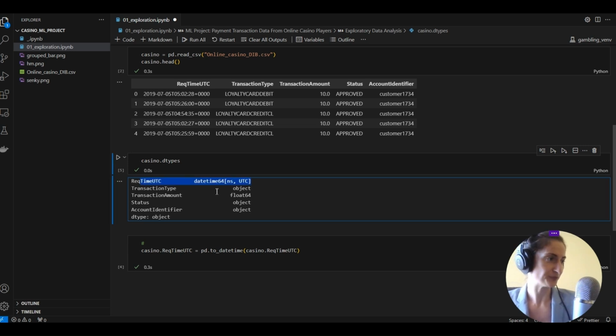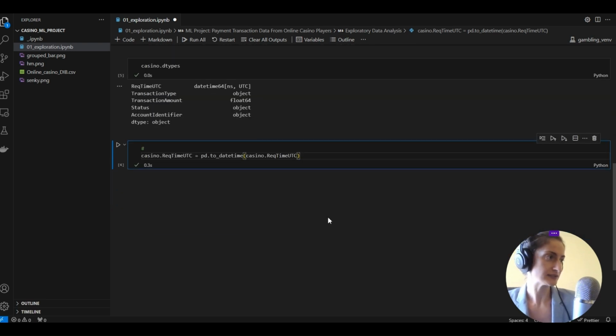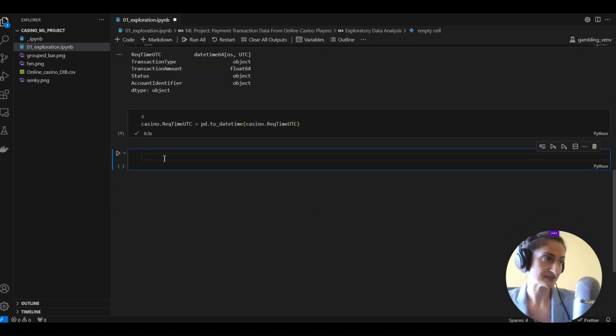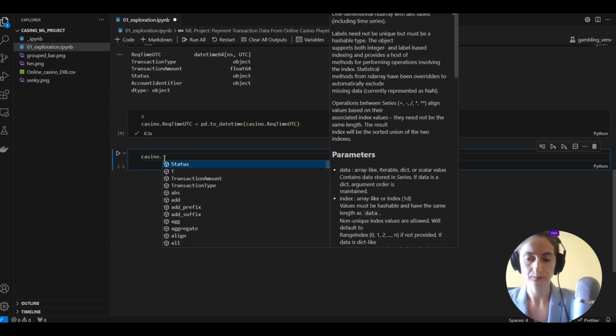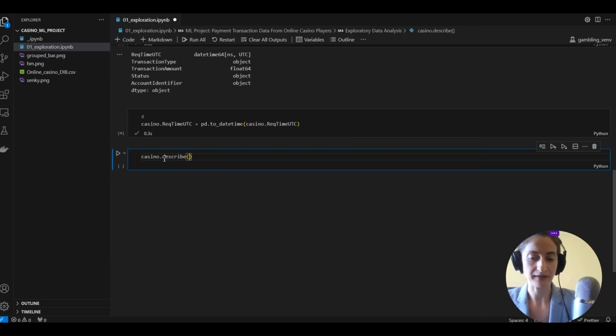Okay, that's a confirmation. Then we have the transaction type, which is a string object. Transaction amount is float64, status is a string, and account identifier is also a string object. Now I really want to find out more about this transaction type. What does it actually mean? So what I can do is get some summary statistics. I'm going to use the describe method.